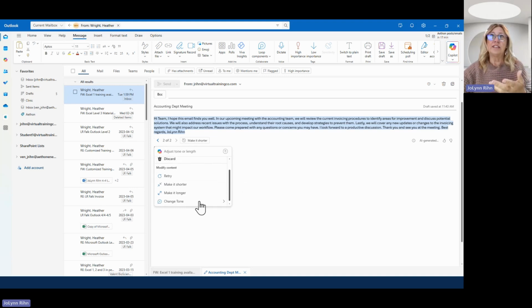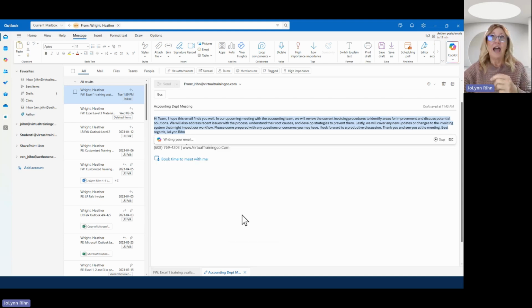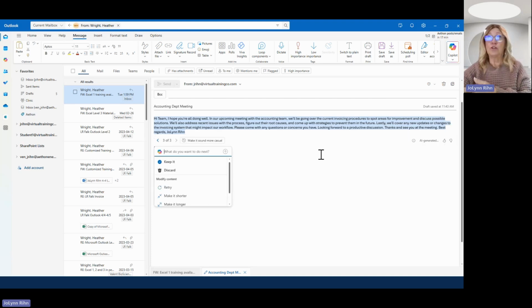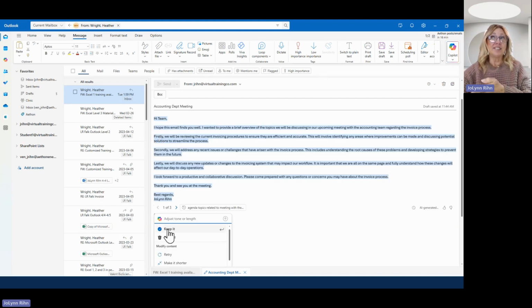I can scroll down and I can say change tone. So let's say that I want to change the tone and I want it to be more casual. I'm going to click on that and it's automatically going to regenerate it to make it be more casual. I now have 3 suggestions. So I could go back to the original one. I could do the second one or keep this third one. I'm going to scroll back to the first one and I'm going to say keep it.